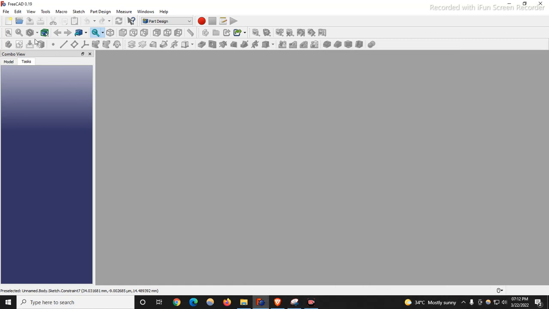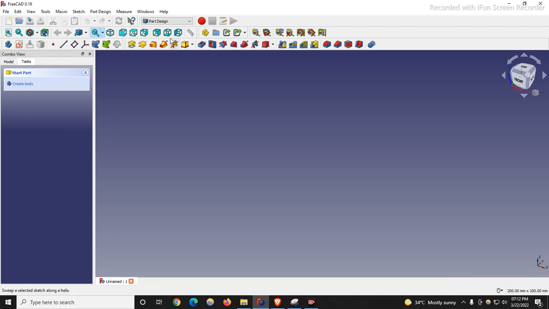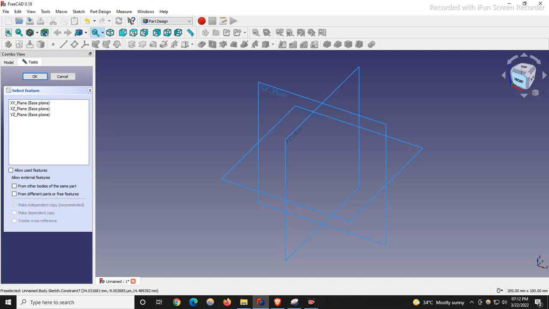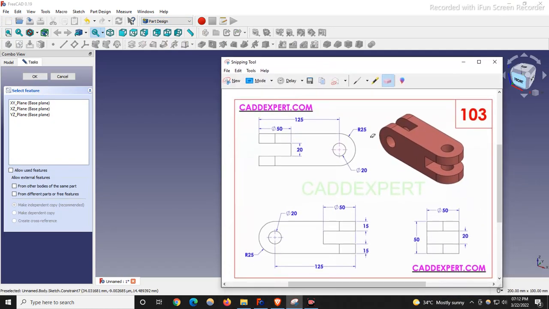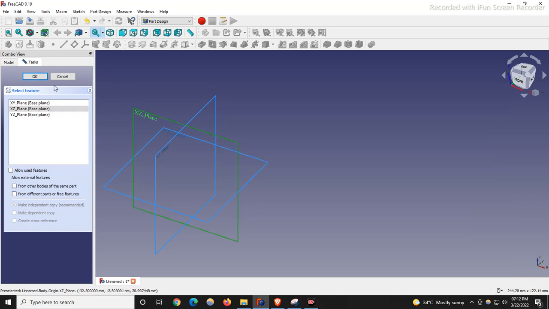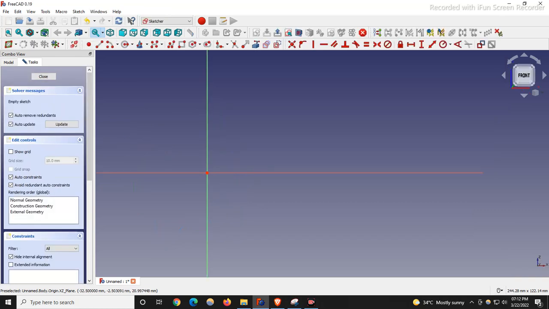So to start the model, we create a new file, and my default workbench is part design. So I will create a body and then create a sketch. So if we look our part orientation, I will draw my sketch on this exit plane. So I'll select this plane, say OK, and I will create my sketch.